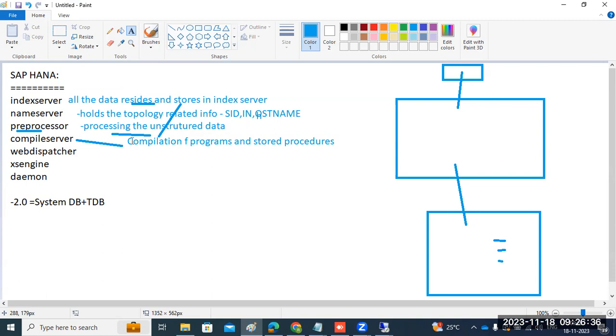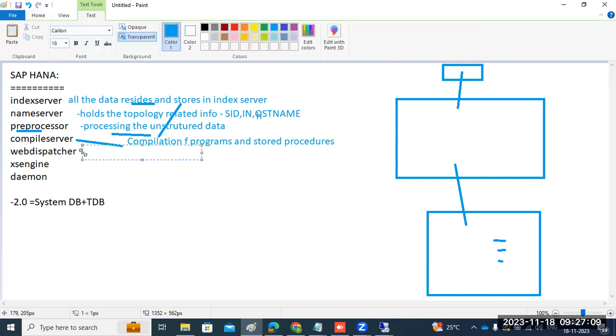Now normally at the SAP level, we use the SGen load generator, right? For speed of the systems and compilation of all the programs and everything. Here also, at the database level, the compile server will help with compilation of the programs and stored procedures to speed things up. This is available in the system DB only, but it will help the tenant databases here, right?